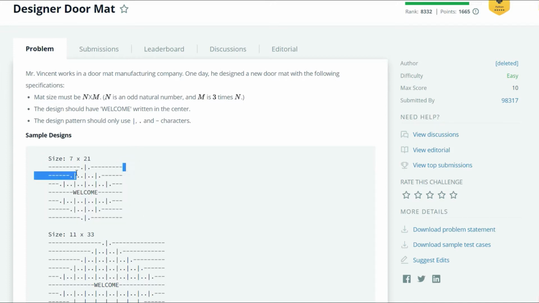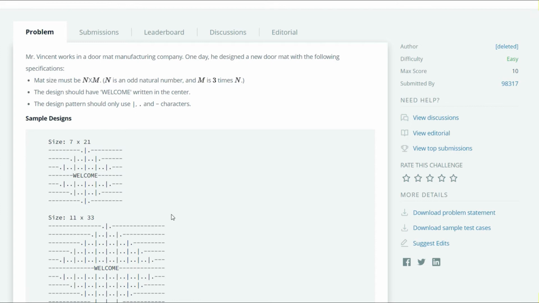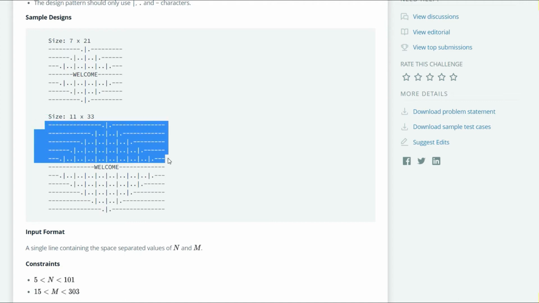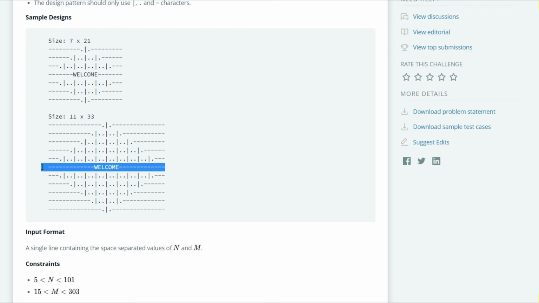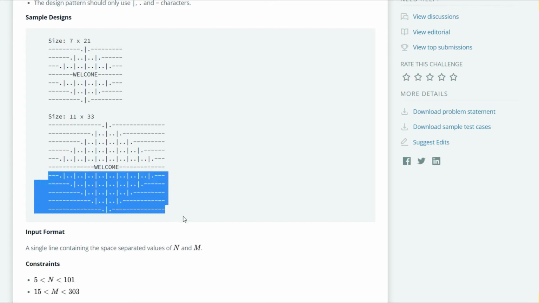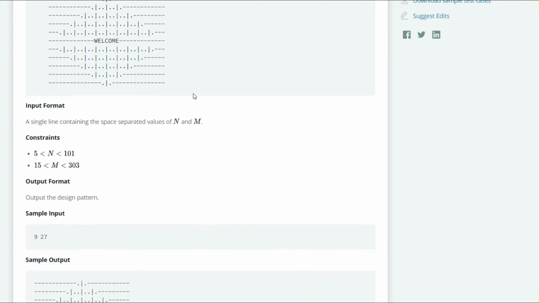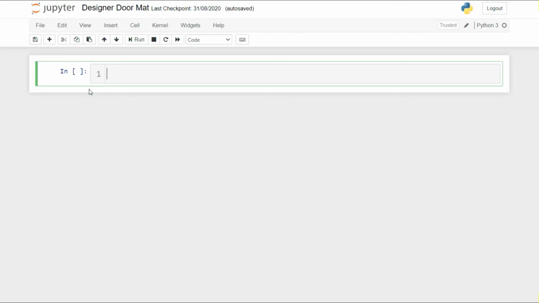Okay, so we are going to code this challenge in 3 different parts. First, the upper pattern, then our welcome message, and the third part is going to be our lower pattern. So let's start doing this in our Jupyter notebook. For our first part, we are going to use a for loop. So let's first take our inputs.